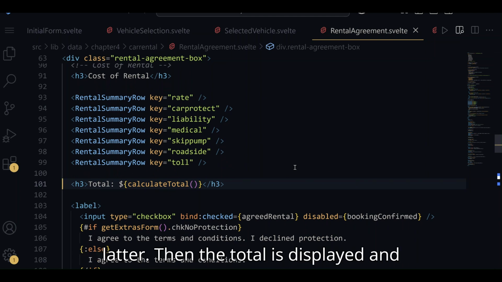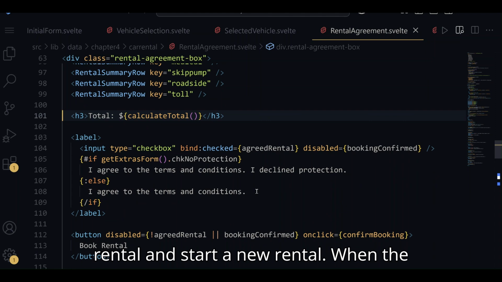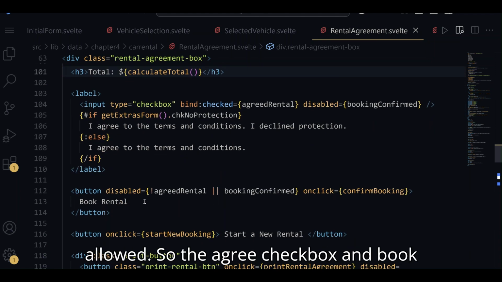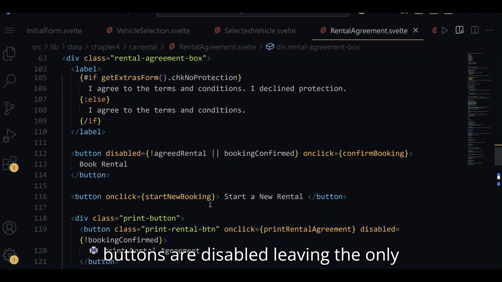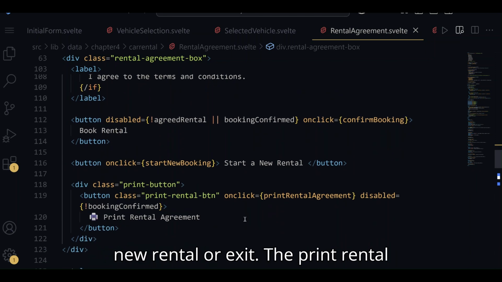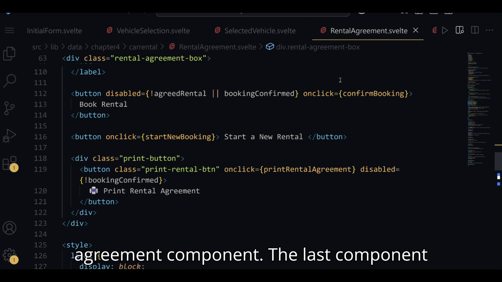Then the total is displayed and an agreement checkbox and buttons to book rental and start a new rental. When the booking is made, no further changes are allowed, so the agree checkbox and book buttons are disabled, leaving the only options to print the agreement, start a new rental or exit. The print rental agreement is not enabled until the booking is made. And that's it for the agreement component.